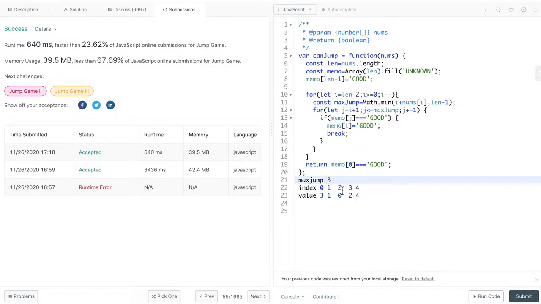We move to index 2, and the value is 0. So we add them together. We get 2. 2 is less than max jump. So we mark this as a bad index, and we don't update our max jump. Max jump is still 3. And then we move to index 1. Value is 1. We have 1 plus 1, that's 2. That's less than max jump. Still, we mark this index as a bad index, and we don't update our max jump.